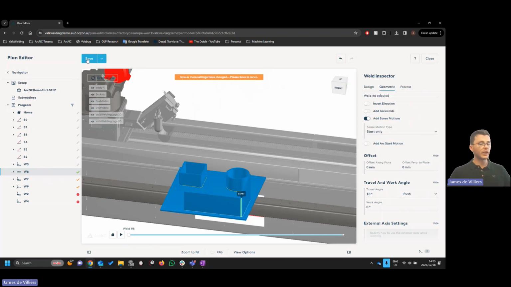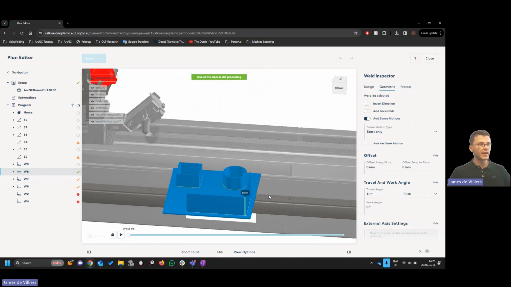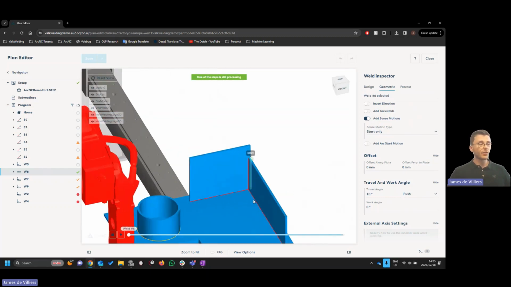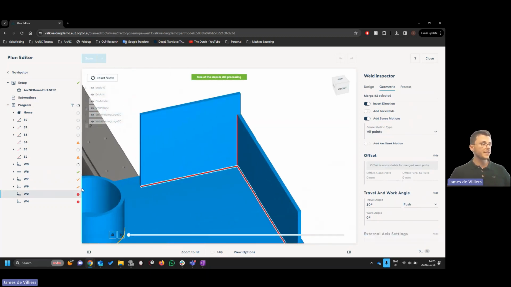So again, I will click save, and then we're going to say to the software, please save this part. Now calculate with any changes that I've made. What we do have though is two welds that have appeared as red, and the software is saying that this path is infeasible.